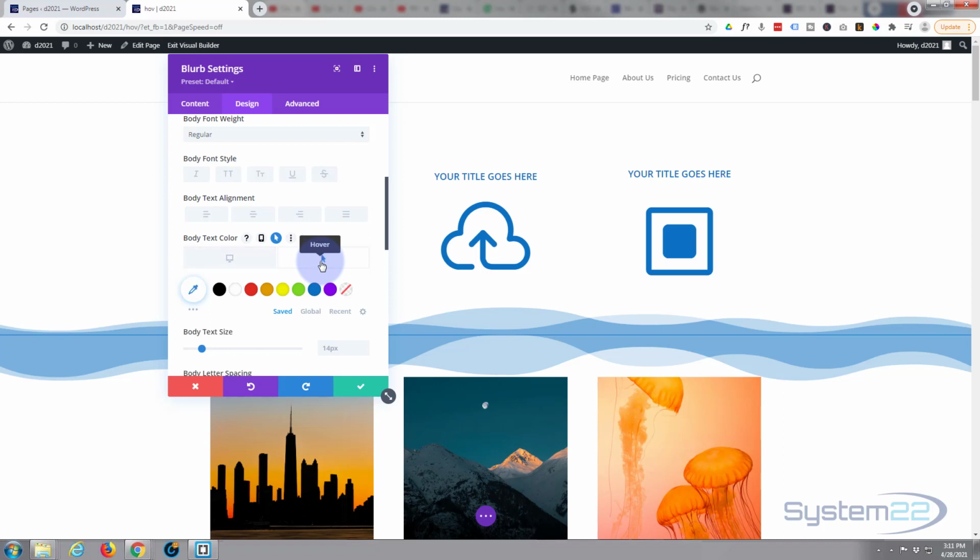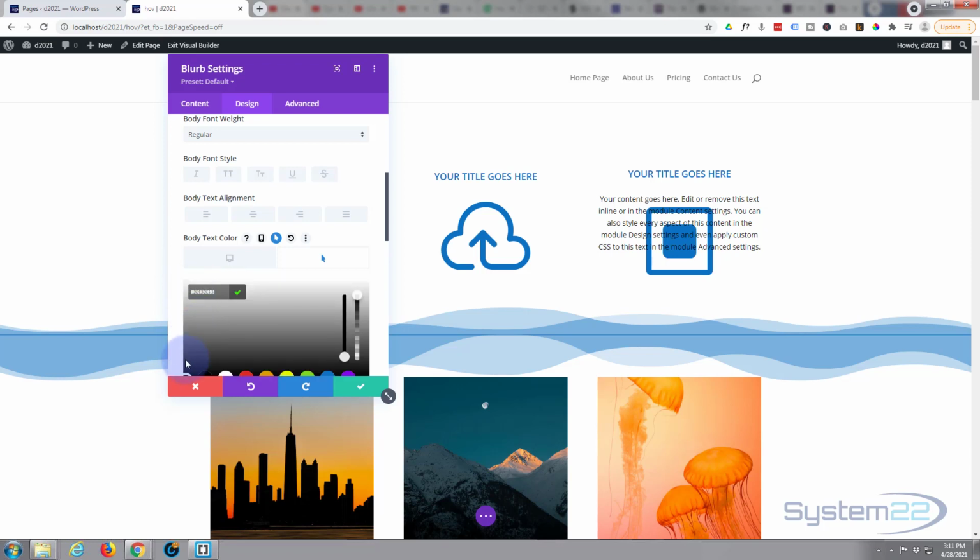Then when we hover over it, we want it to have a color. I'm going to start off with black. Perhaps not quite as black as that. Let's just take it down a little bit so it's just dark gray, something like that. Whatever color suits you.